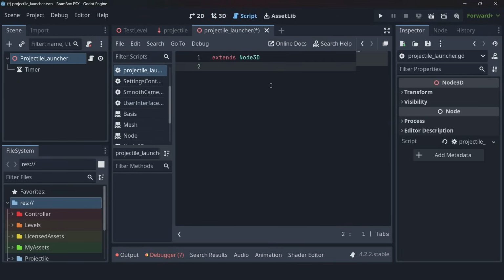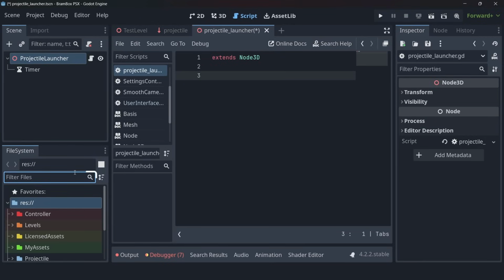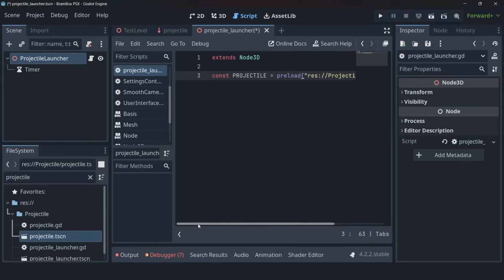So the first important thing is we want to instantiate our projectile. So we're going to need a reference to the projectile scene. And we can generate that by finding the projectile in our file system. If you look in the bottom left of the file system, search for projectile, and you find projectile.scene, if you hold Control and drag projectile into the script, you'll see that it creates a constant projectile node for us.